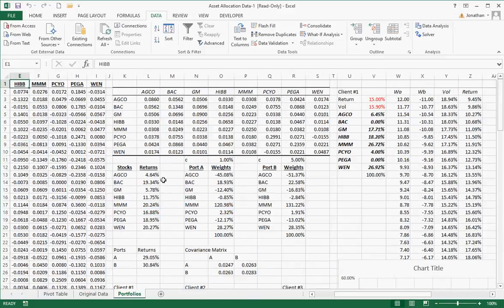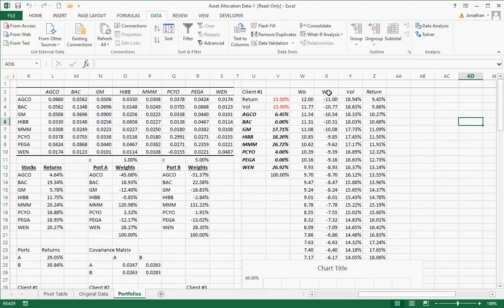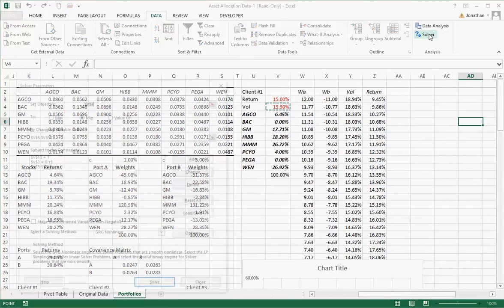Look at this. I should have never tried 25%. The highest possible return I can get is 20.27, and the lowest possible is 4.6. So you've got to keep those constraints in mind, and I didn't do that. So Solver said you can't do what you're trying to do.